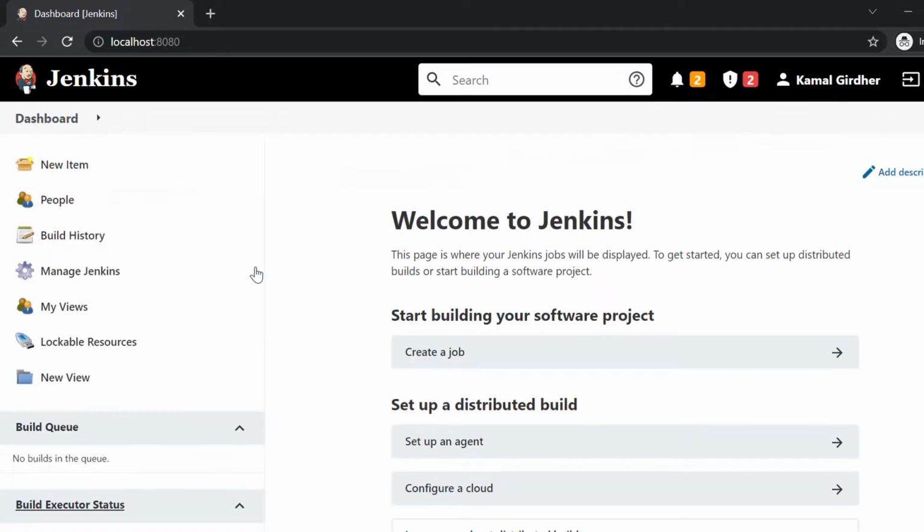Now this is the screen that you will be seeing over and over again throughout the entire course. So this is all about installation.